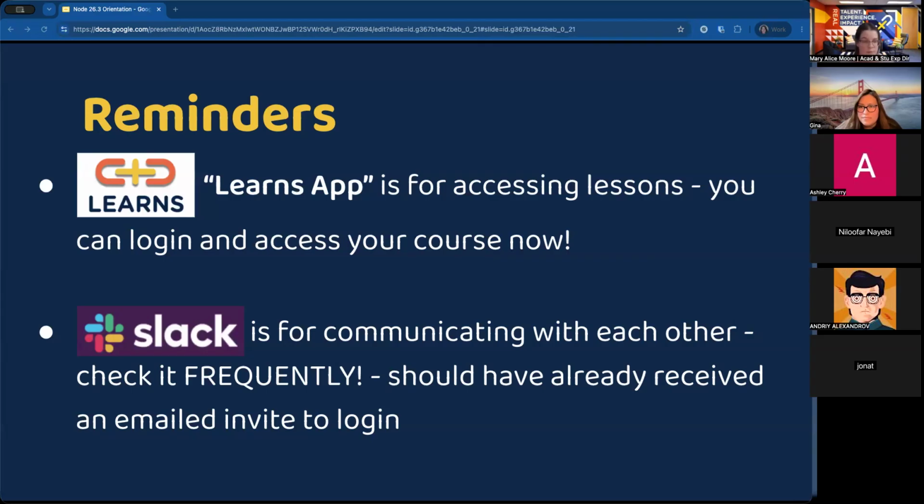Slack, of course, is for communicating with each other. Check it frequently. Most all of the important announcements, like registering for practicum, like attending any next steps meetings that will give you more information about the practicum and the apprenticeship, anything like that, will be announced in Slack. So check it often, check it regularly, put it on your mobile device, put it on your tablet, put it on your computer, whatever, and be sure that you're checking it often.